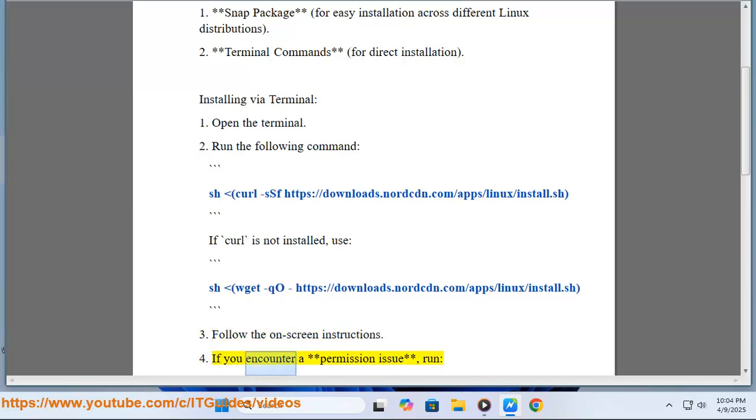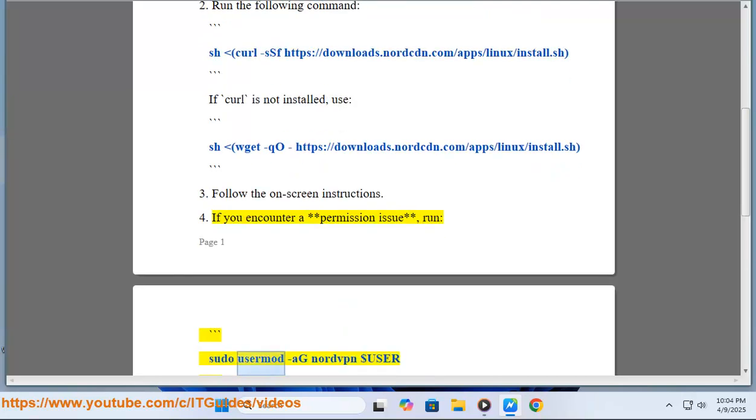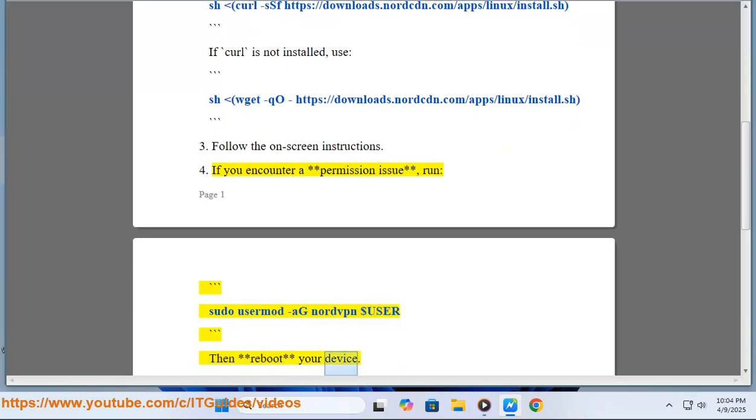4. If you encounter a permission issue, run sudo usermod -aG nordvpn $USER, then reboot your device.